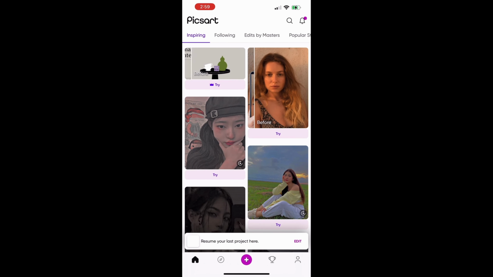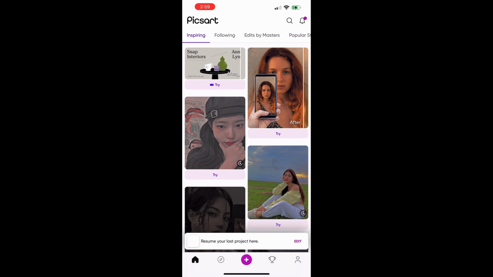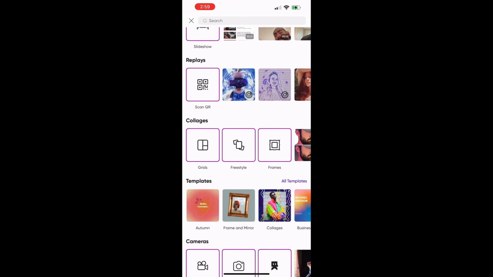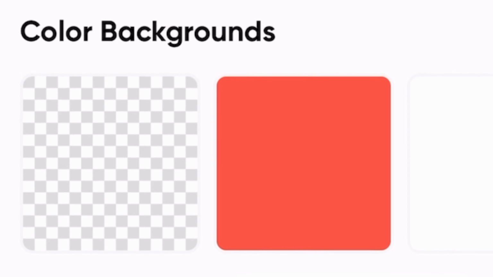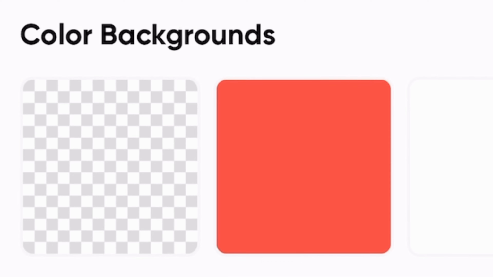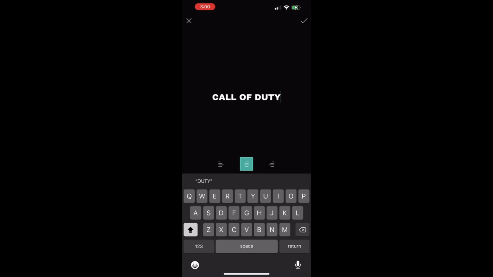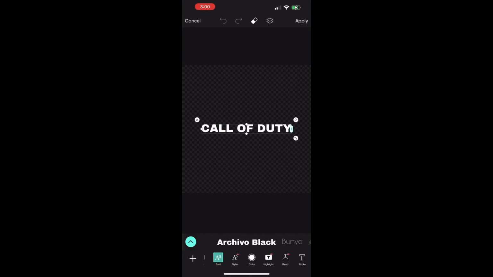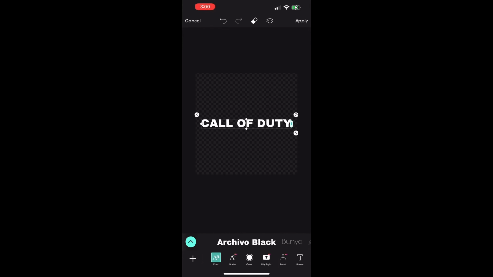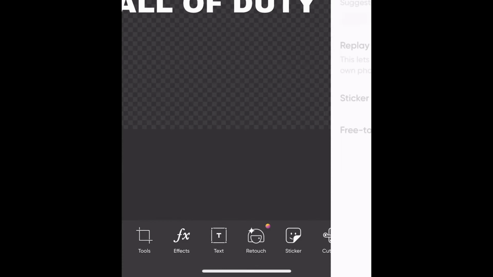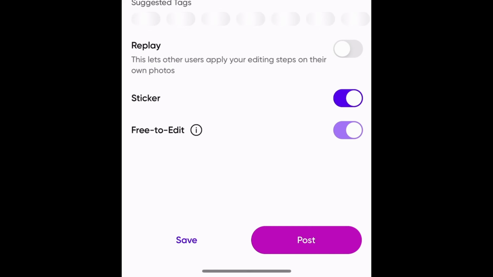Now move over to Picsart. Picsart's a separate app. I've used this for years. I love it. I'm going to click the plus sign on the bottom. I'm going to scroll all the way down until we see the PNG right there, all the little squares. I'm going to click the PNG, and then I'm going to click text on the very bottom. Right there. I'm going to type in Call of Duty. Basically just get it to the size you want. It really doesn't matter because we can adjust that in Procreate. I'm going to click Apply, Next, and go ahead and save it to your phone.